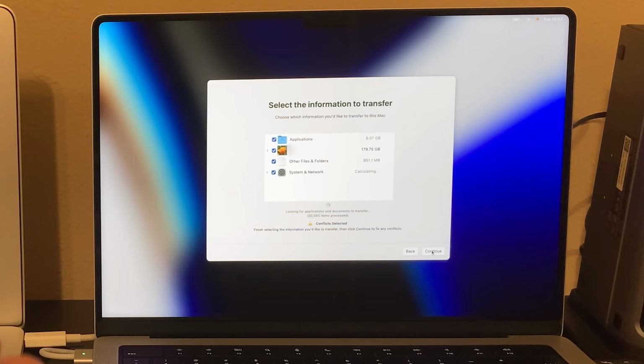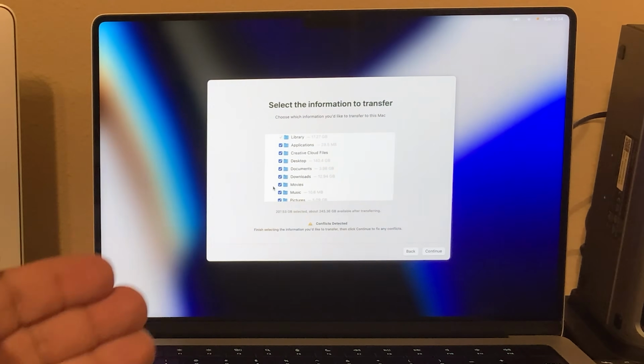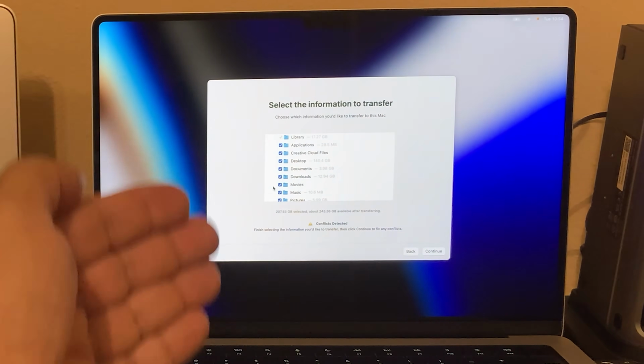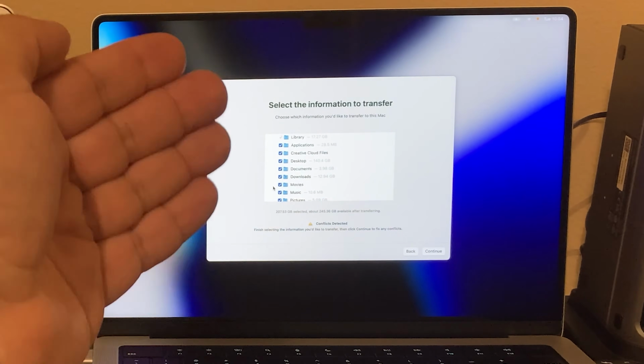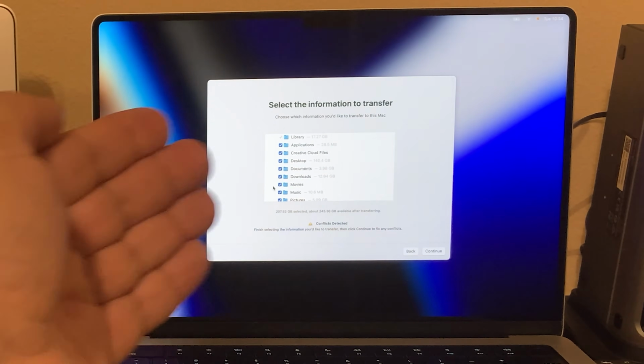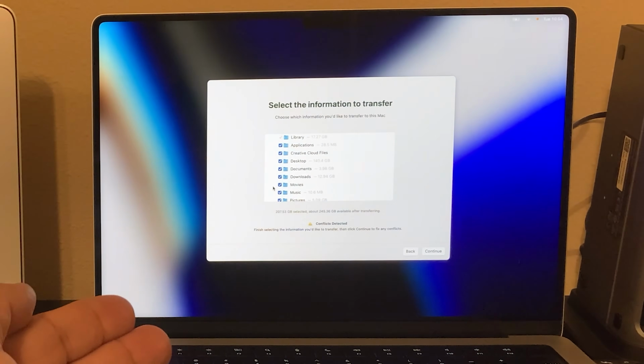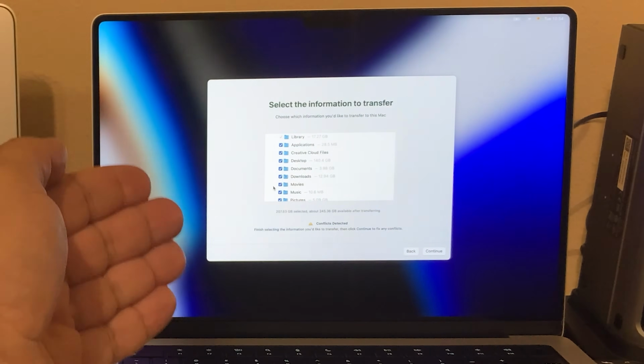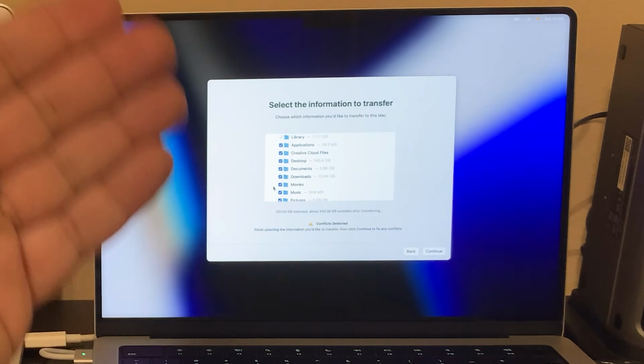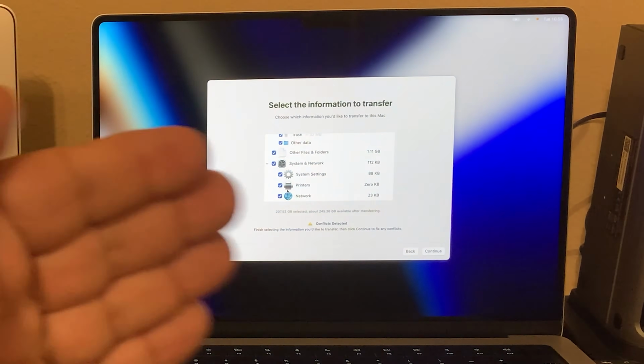So you'll be able to select what you want to transfer over. The options are Applications, your user profile, other files and folders, and System and Network settings. Okay, so here we see that we have about 26 gigabytes in applications, and if we click on the arrow to the left of the user profile, we see a breakdown of the different folders that will be transferred over, and you can uncheck and check whatever you want to transfer over, but you have an idea of how much data in each folder there is, which is really great. So for example, pictures have 5 gigs, whereas the desktop has 140 gigs. So I'm going to go ahead and transfer everything.